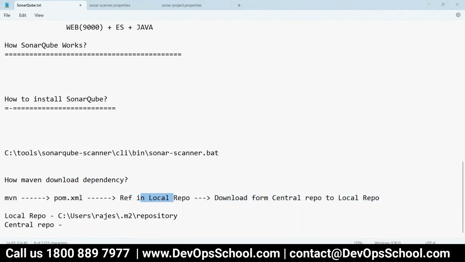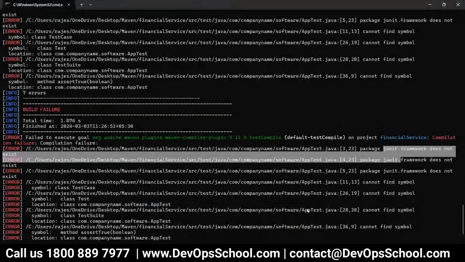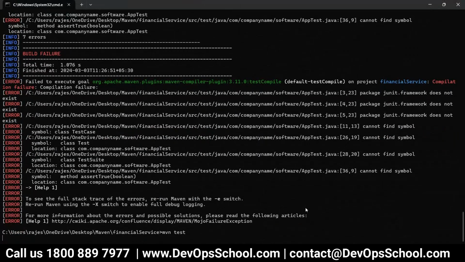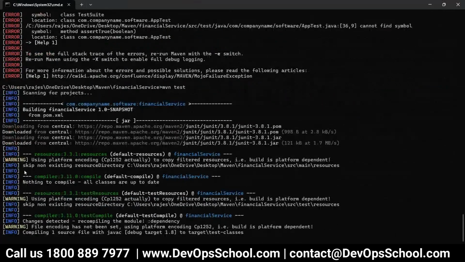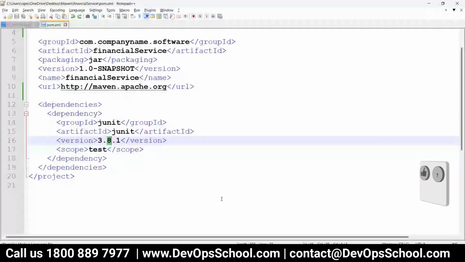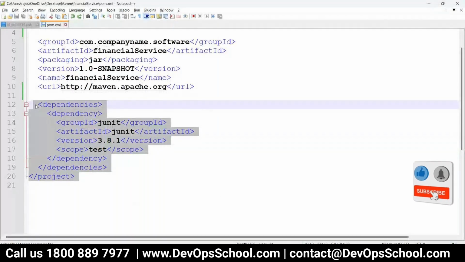So right now I have deleted it. If you run again, yes, it will download. Let me show you. See, downloading has happened. Got it, all of you, how it works? So you can also call Maven a dependencies management system.